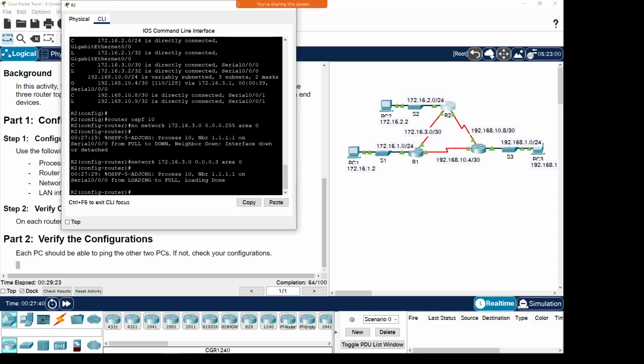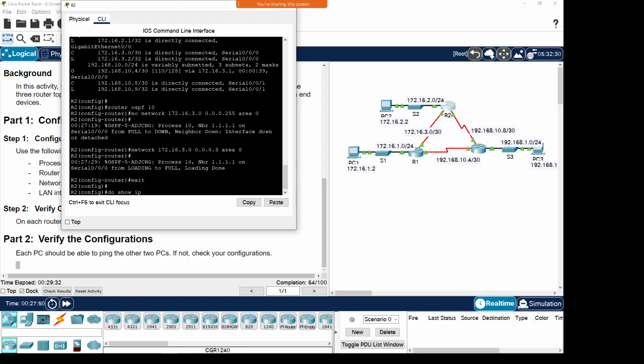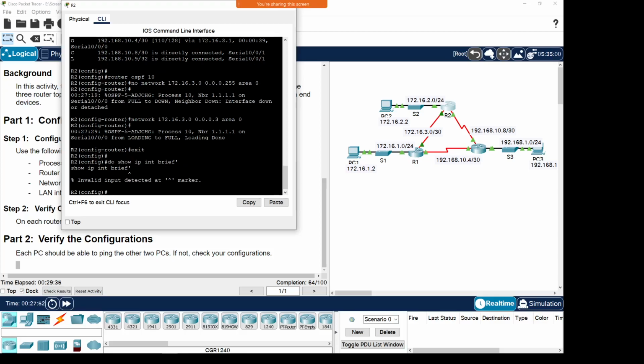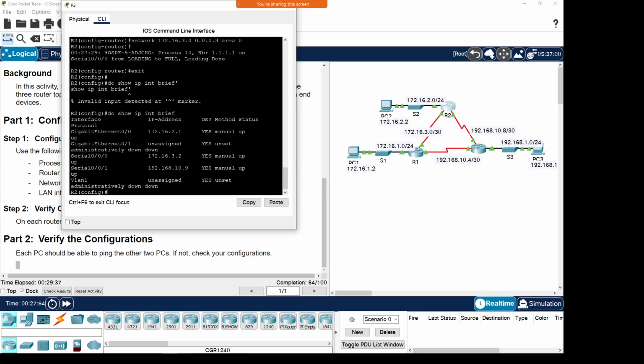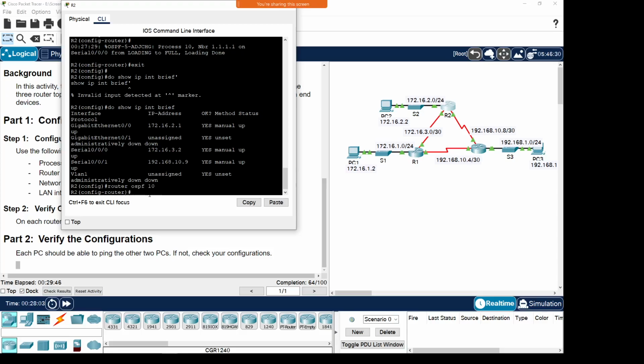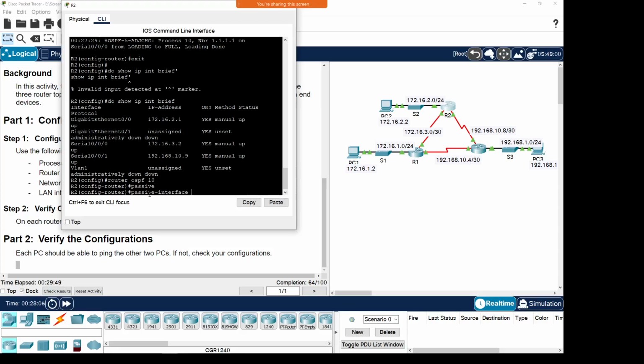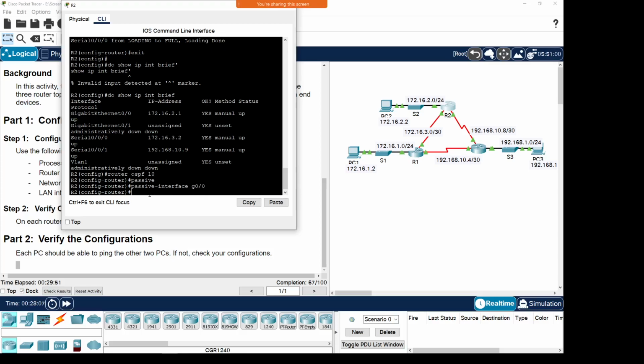Good to go. Now, how about the passive interface? We still need to set up the passive interface on router 2. Now I'm going to show the IP interface brief to see which one is the LAN interface. And as we can clearly see here, the LAN interface is gig 0/0. That's the one we need to set up as passive. And we do that by typing in passive-interface gig 0/0. We are done. Now we can move on to router 3.